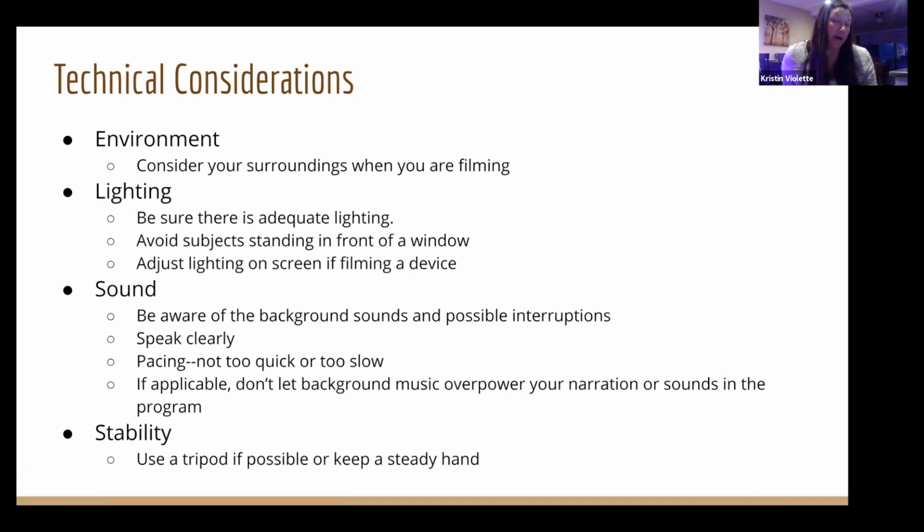When it comes to sound, of course, if you are speaking, we'd like you to be very clear and articulate, and we want to make sure that we can hear you. So you may want to test the volume, perhaps do a small test take, and then play it back to make sure that you can hear your own voice.